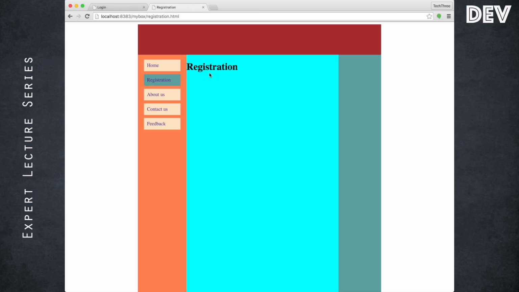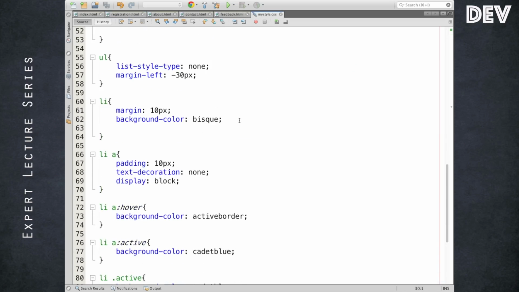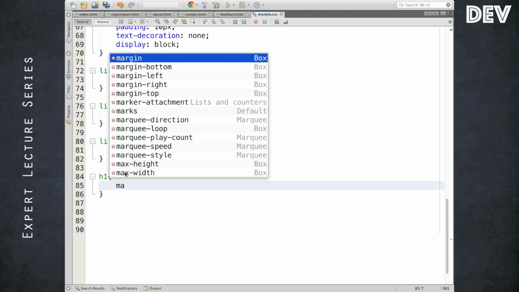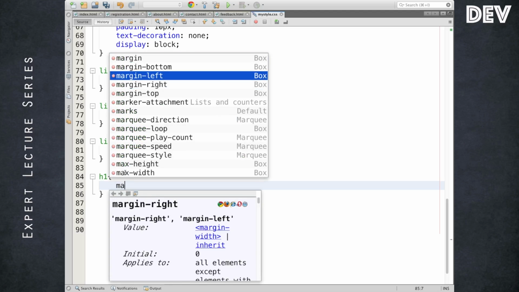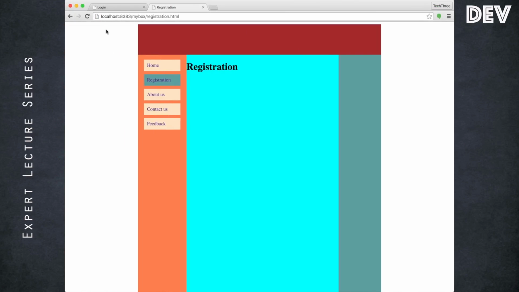Now, at least in my understanding, content touching the borders is not good design. So let me add some sort of margin. Anyway, thanks to the external style sheet, all I need to do is modify this style sheet alone. So margin-left, I put some 10 px. Okay, just slightly put a margin over here, so it will apply across all pages.